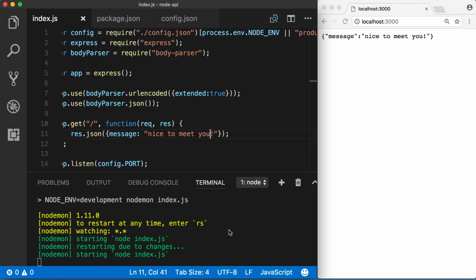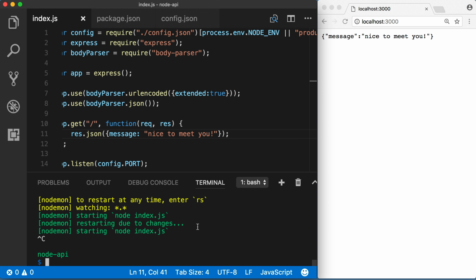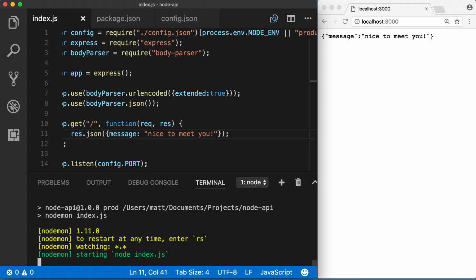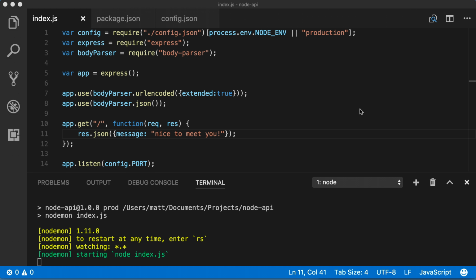And just to confirm, let's stop that Nodemon application there, and let's just do npm run prod. You can see that Nodemon is going to be starting in production for us. So if we change our port to 4000, you can see there's our nice to meet you message. All right, so now that we know that Express is working, let's go ahead and move forward to start creating some routes.